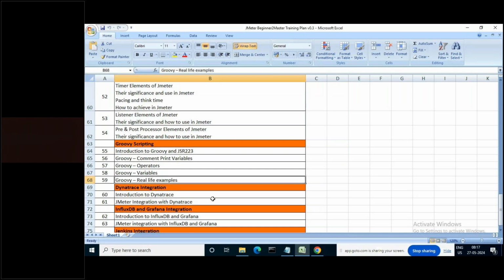And as part of this training, I'm also going to cover the Dynatrace part, guys, from a performance testing point of view. Dynatrace is again a vast tool, a very popular observability tool. But we are going to see, from a performance testing point of view, whenever I'm doing the test execution, how much Dynatrace is going to help me. I'm going to explain how to do application performance monitoring and server-side monitoring with Dynatrace. And we are also going to see how to integrate JMeter with Dynatrace.